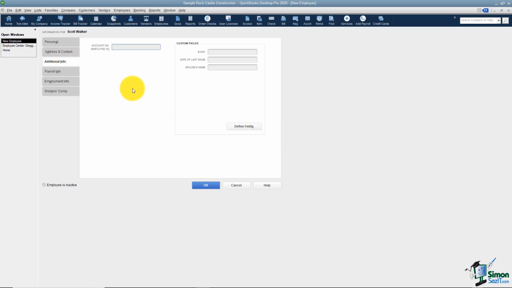The next tab on the left is Additional Info. If you give your employees their own ID numbers, then you can plug it in here. You can also put in their birthday, the date of their last raise, and their spouse's name. And if you need to add another field, go down here where it says Define Fields and create your own.